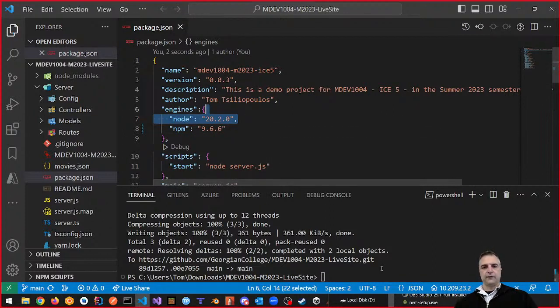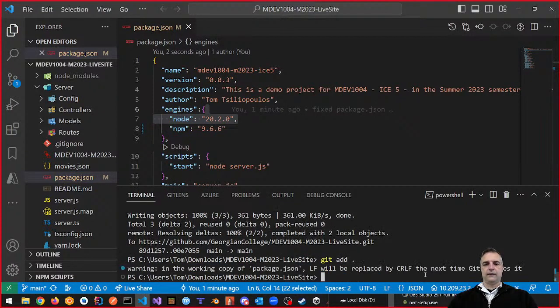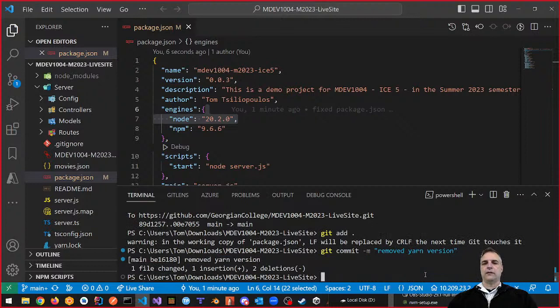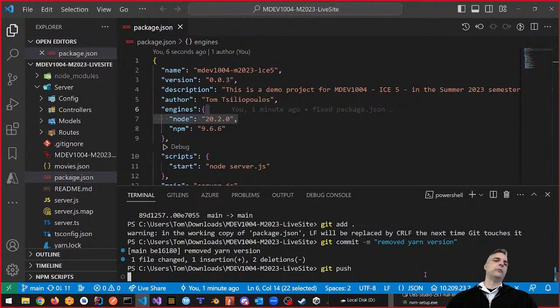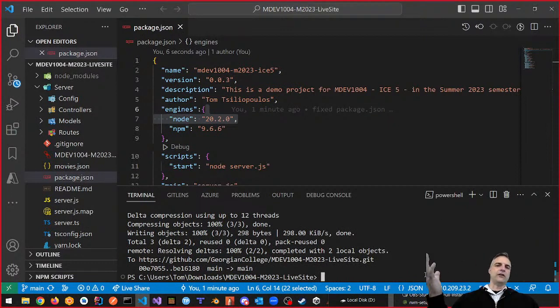Save, right? And we'll say git add dot, git commit -m, we'll say removed yarn version. Let's see what this does. Again, I'm showing you the most common issues where people get stuck. They're like, I don't understand how to do this. Just remove the yarn version. Let's see what happens, right? And you can play around like this. You can do these things over and over again, right?